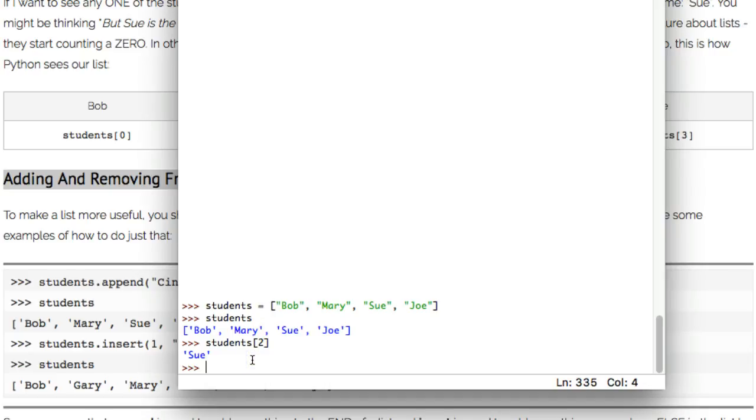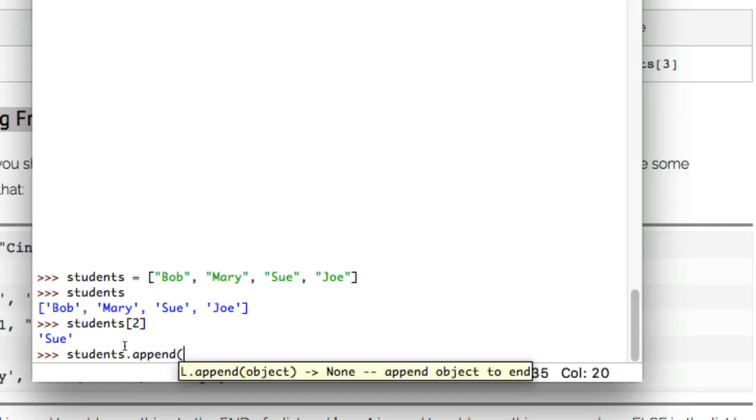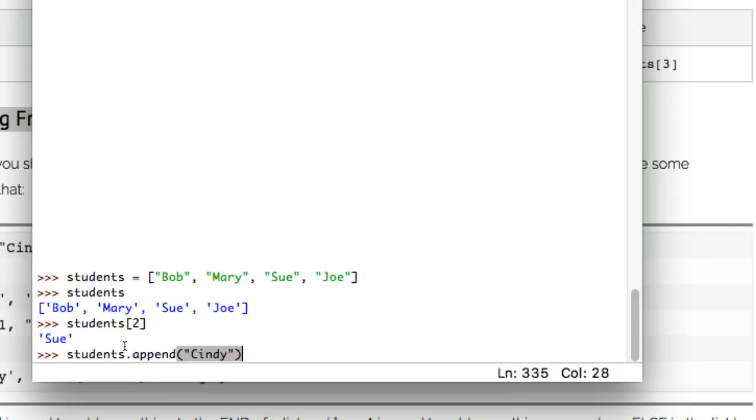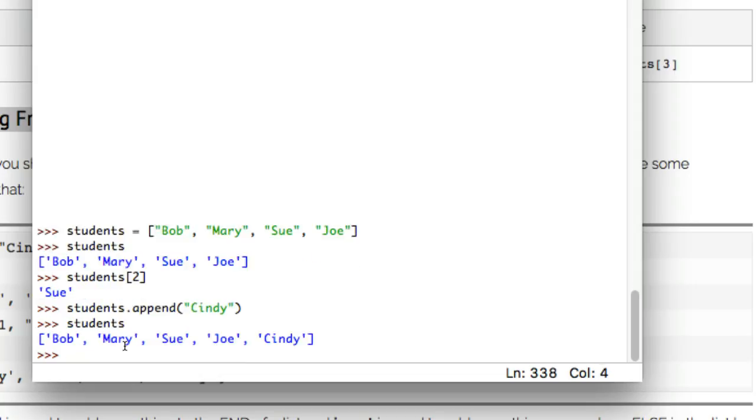If I wanted to add somebody to the list, I can use the append method. So students.append, and I'm going to add Cindy to my list. What append does is it basically adds a student to the end of the list. I can also add a student at a specific location. Say I want to add Gary where Mary is right now. Remember Mary's in location 1 given that Bob's in 0.